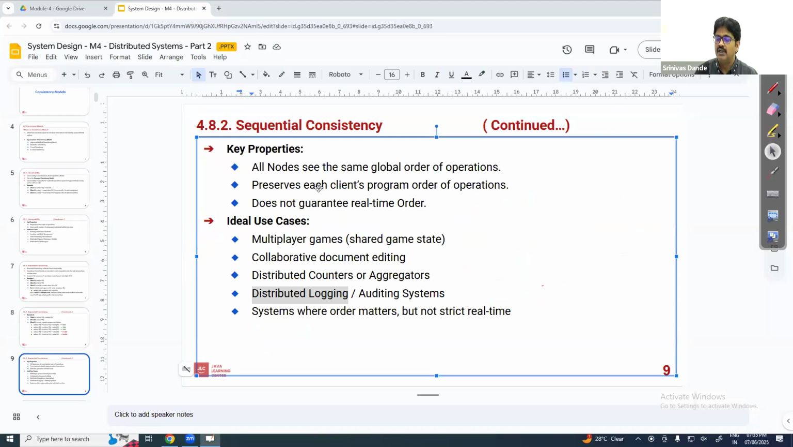Exactly. Sequential consistency preserves each client's program order of operations. And second, all nodes see the same global order of operations. So it preserves each client's program order, but does not guarantee the real-time order.